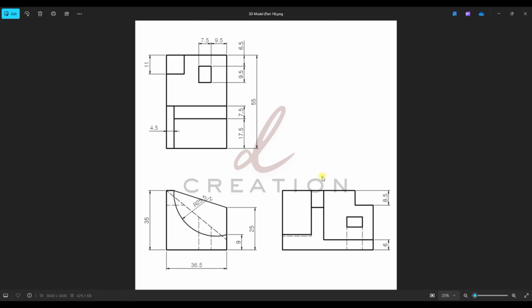Today we are going to create 3D model random part 14. Here's the detailed drawing of the 3D model random part 14. You can see the side view, front view and the top view. This 3D model random part 14 is a very simple model. We are going to use both Extrude and Cut to create this model.